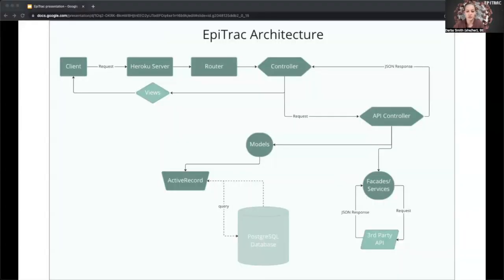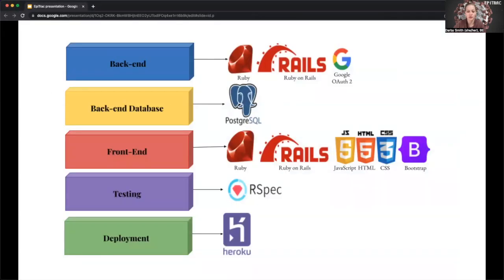Our application uses a service-oriented architecture with separate backend and front-end services. Both services followed REST conventions and the MVC architectural design pattern. We used a relational database, PostgreSQL, to store information about users, diseases, and saved articles. Both services were built with Ruby on Rails, but the front end also includes JavaScript, HTML, and CSS. Bootstrap was also utilized on the front end to aid in styling.